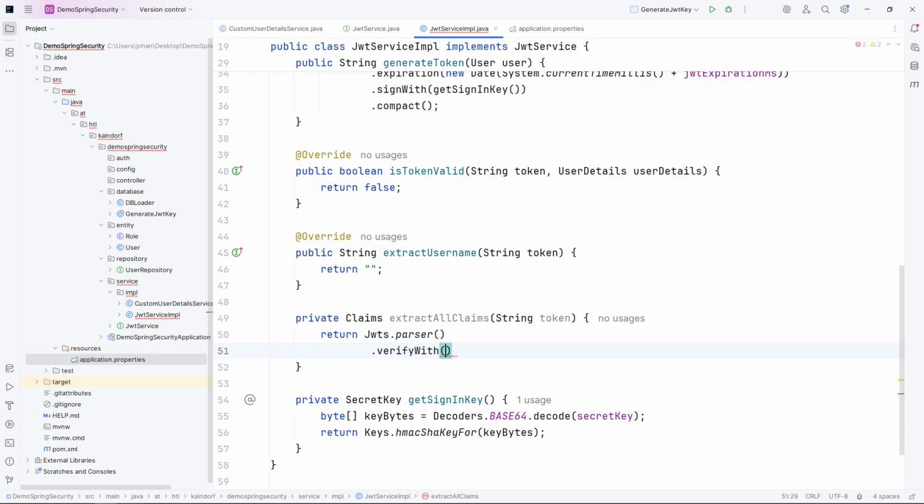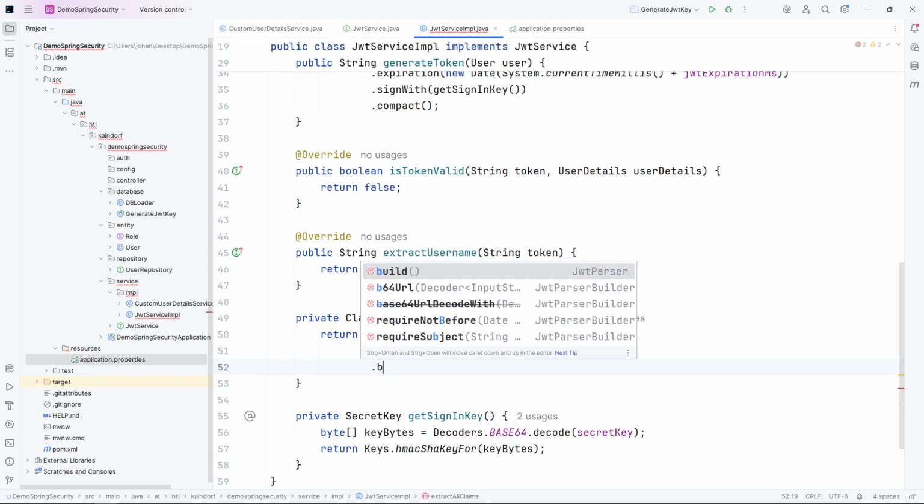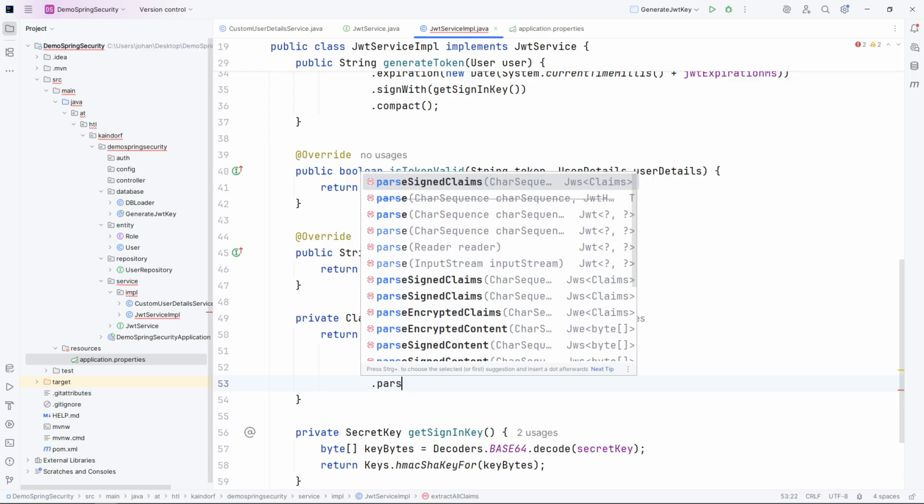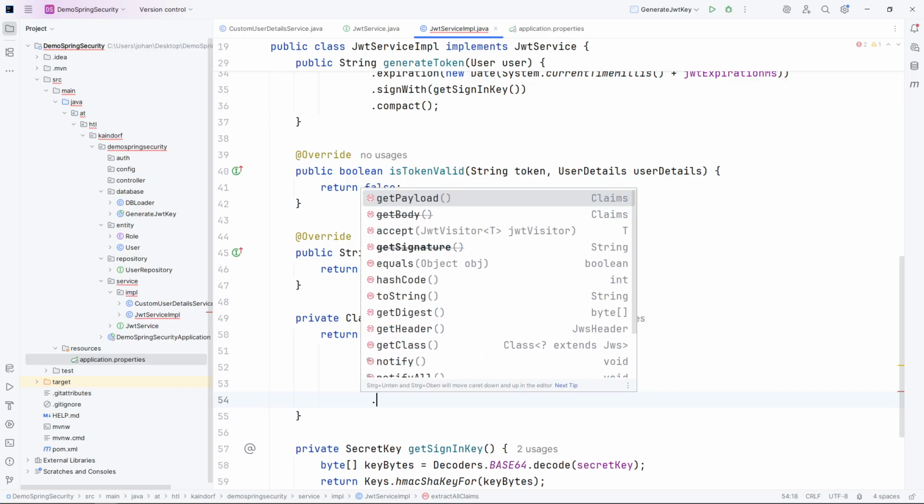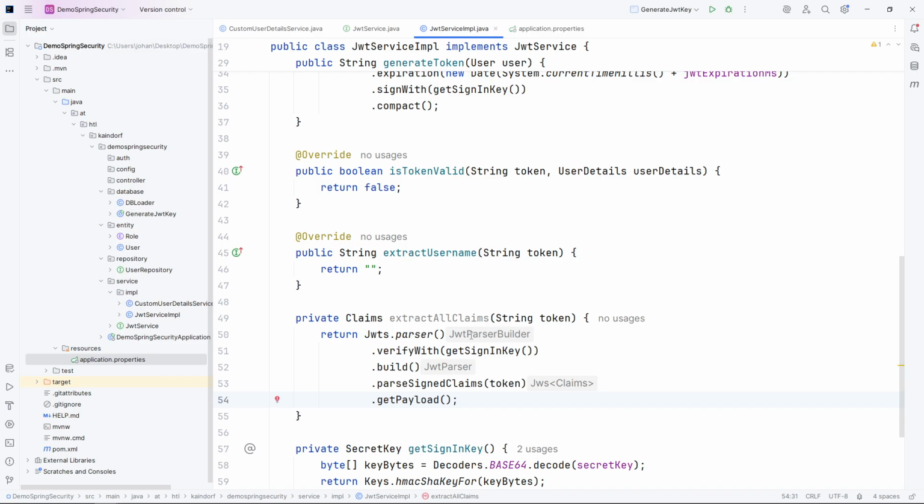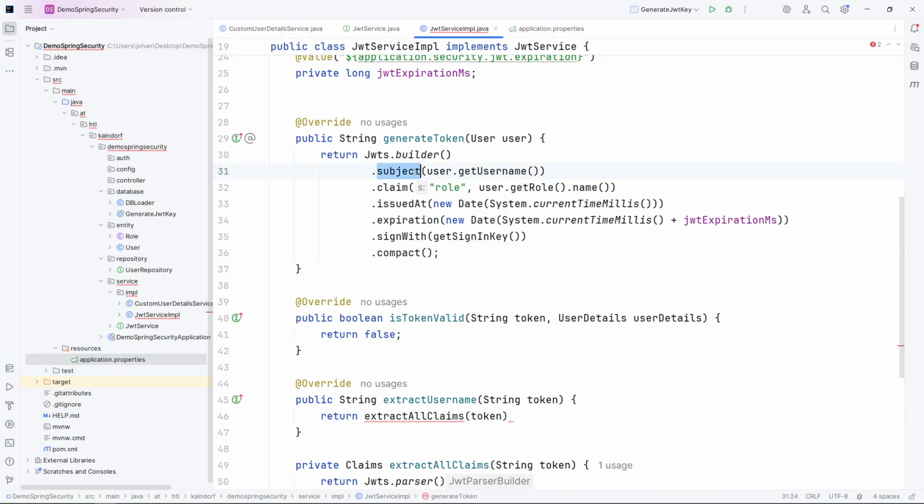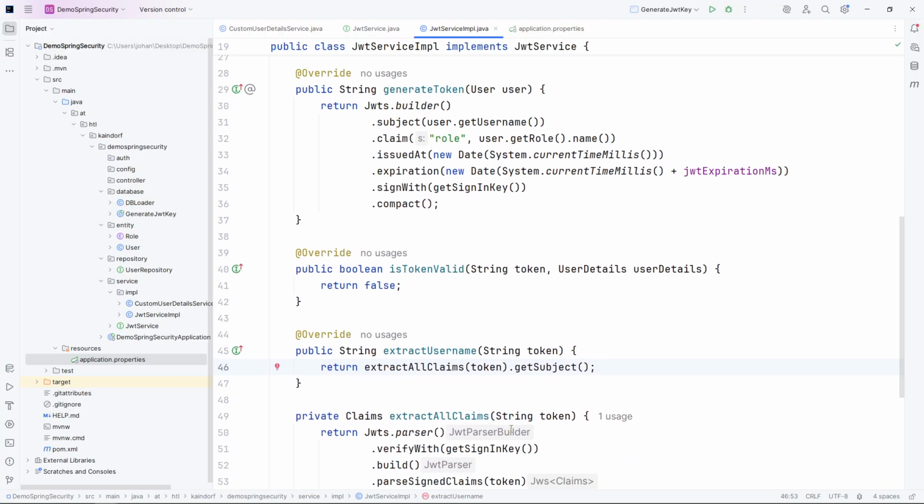So first of all, we have to verify with our key if that's fine. Then we're going to build it, and then we can parse the signed claims from our token that we defined, and then we're just getting the payload, and the payload is what our claims are. And now we can implement the extract username here, because we can just say extract all claims. We're passing the token, and as you remembered before, we were setting the username to be the subject, so we can just say get subject now. Okay? This is how to extract the username.